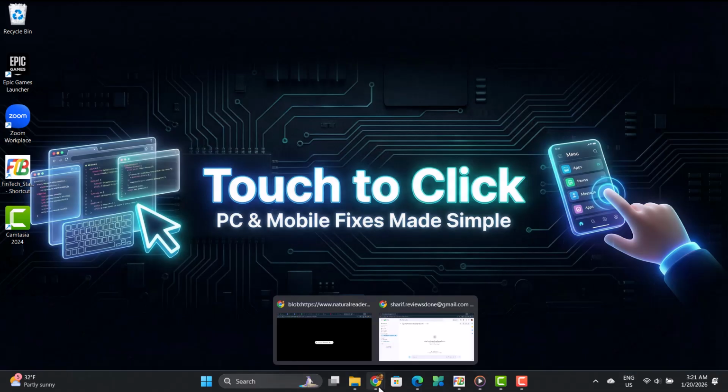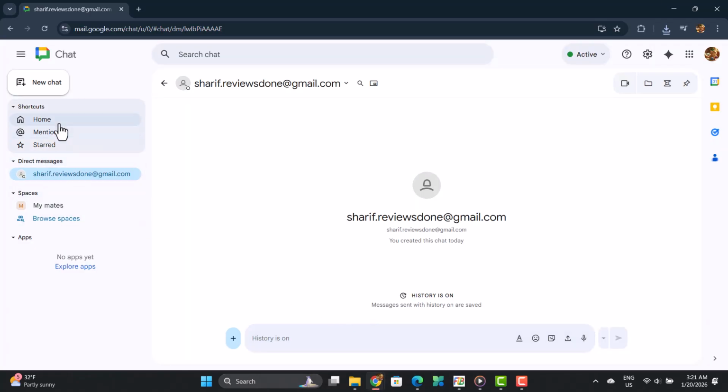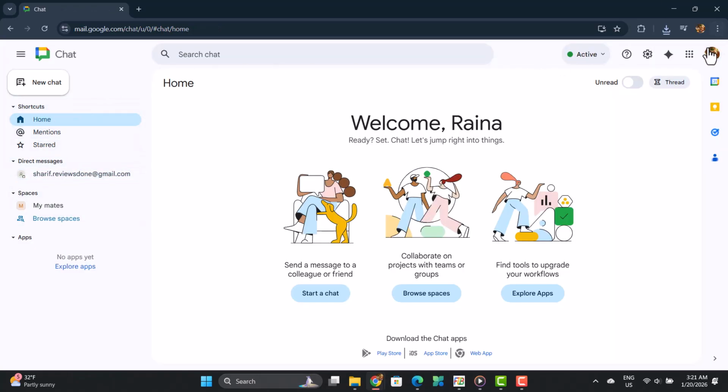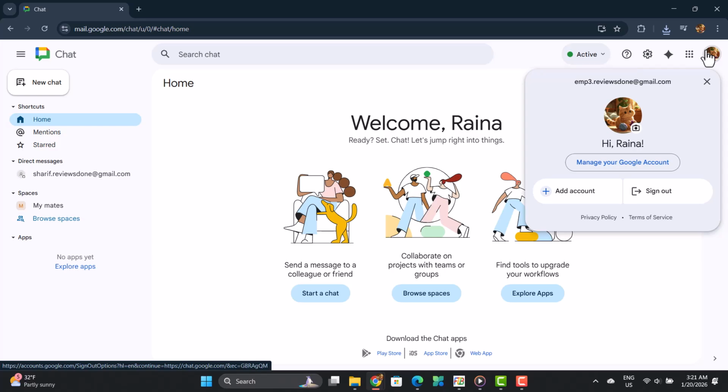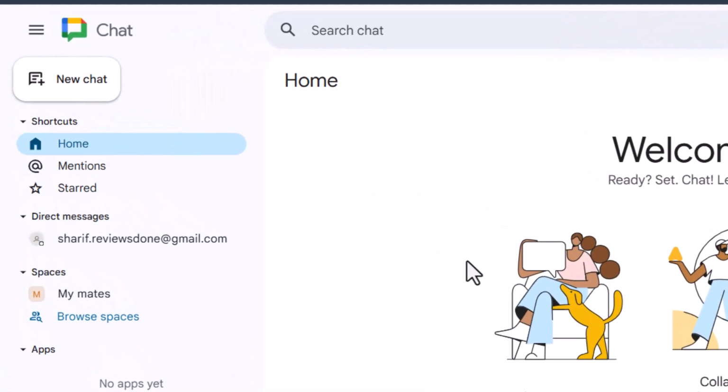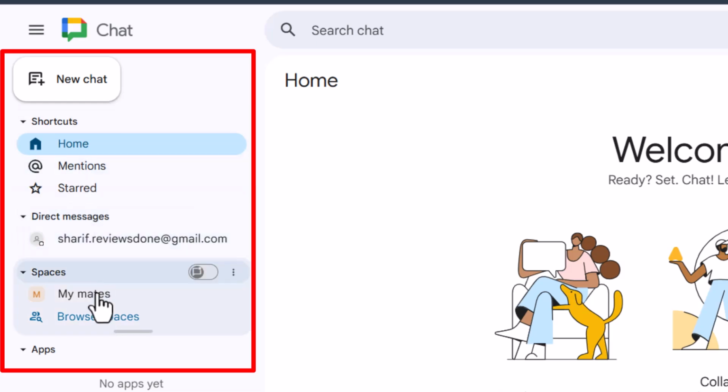Step 1. Open your web browser, go to the Google Chat website and make sure you're logged into your account so changes are saved correctly. Step 2. Check the left panel where all your chats and frequent contacts are displayed for quick access.